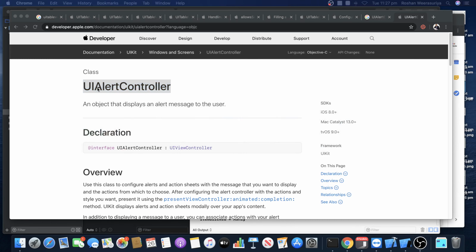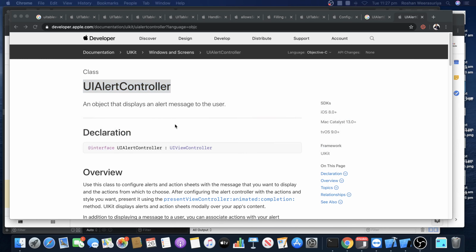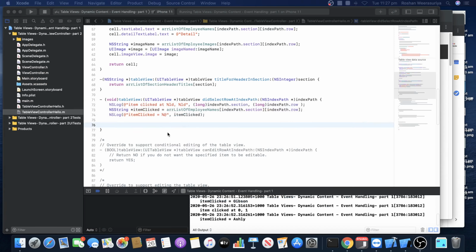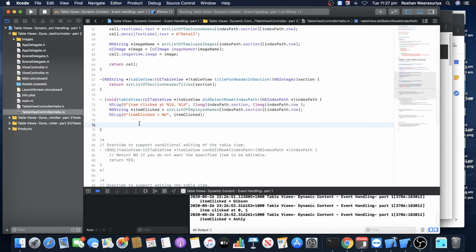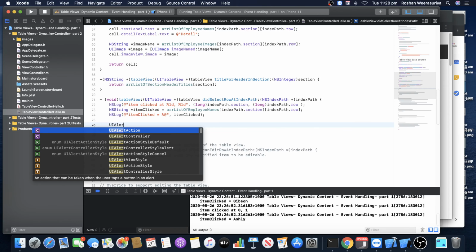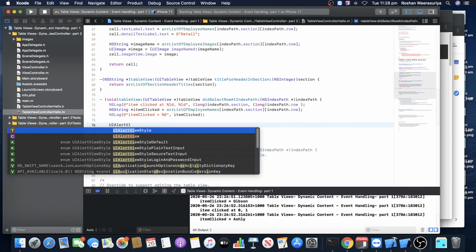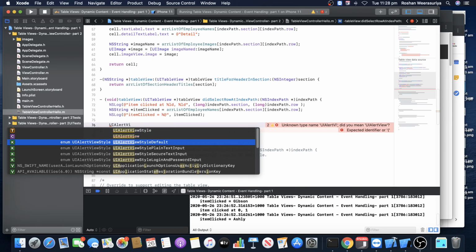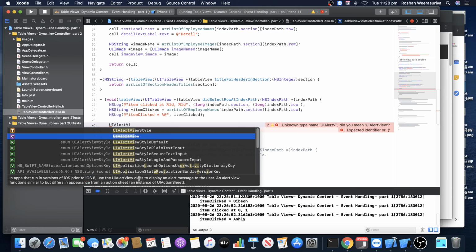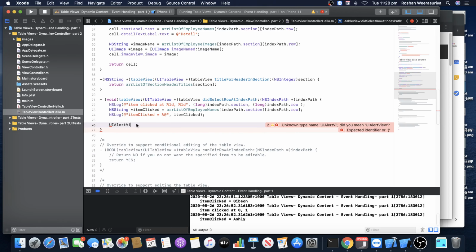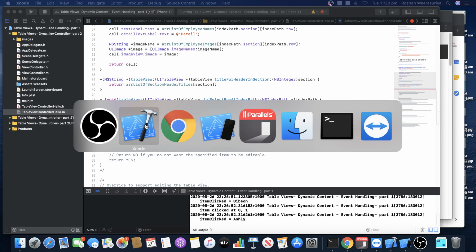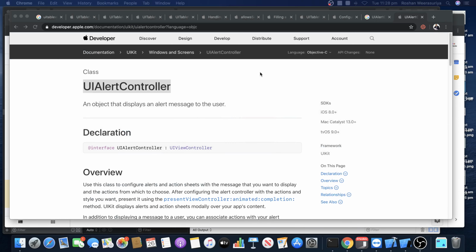So you can see, if you try to use UIAlertView, it will tell you that it's deprecated. Let me show it to you. Over here, if I try to use UIAlertView, see, it's crossed out in red, which means it's deprecated. It gives a message saying, instead of that, use UIAlertController.